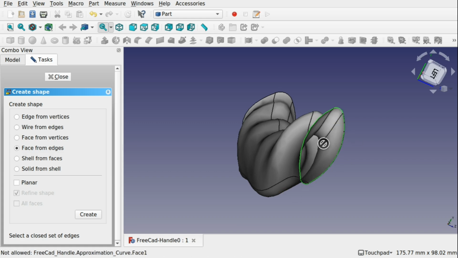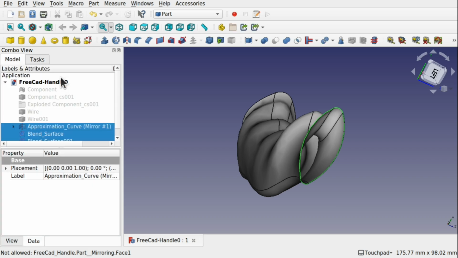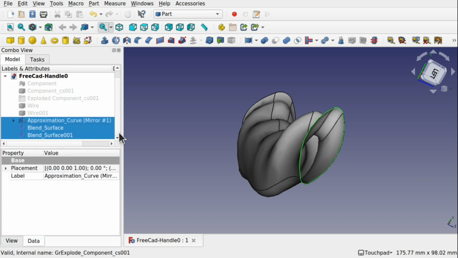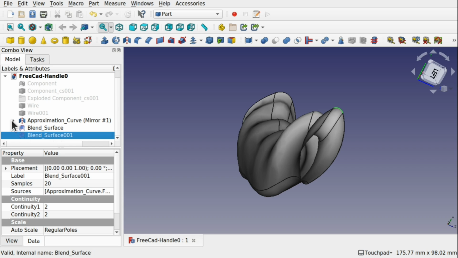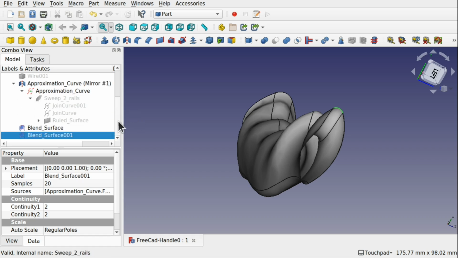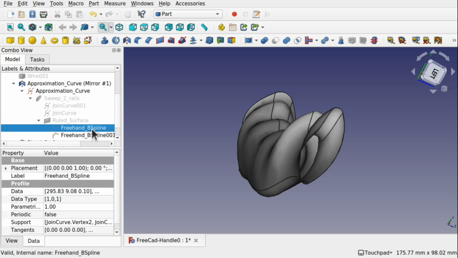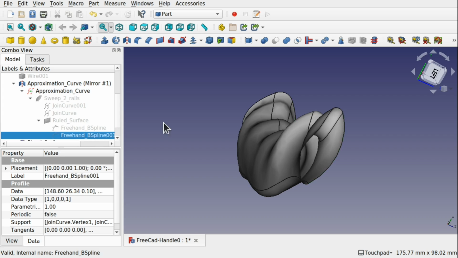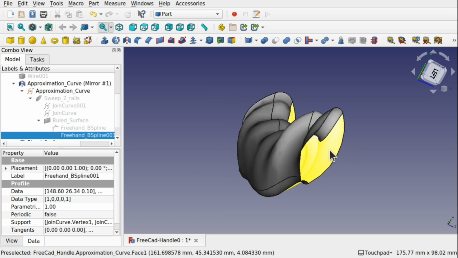Now when you're selecting these, I'm just going to hit close, just going to make sure that if we come into our approximation curve, and the actual approximation curve is inside the mirror, come into the Sweep 2 Rails and get to the ruled surface, we've got these freehand B-splines that are still visible. We don't want to select those when we're actually creating our face. It may cause us problems, it may cause us gapping, therefore we won't be able to close the surface.